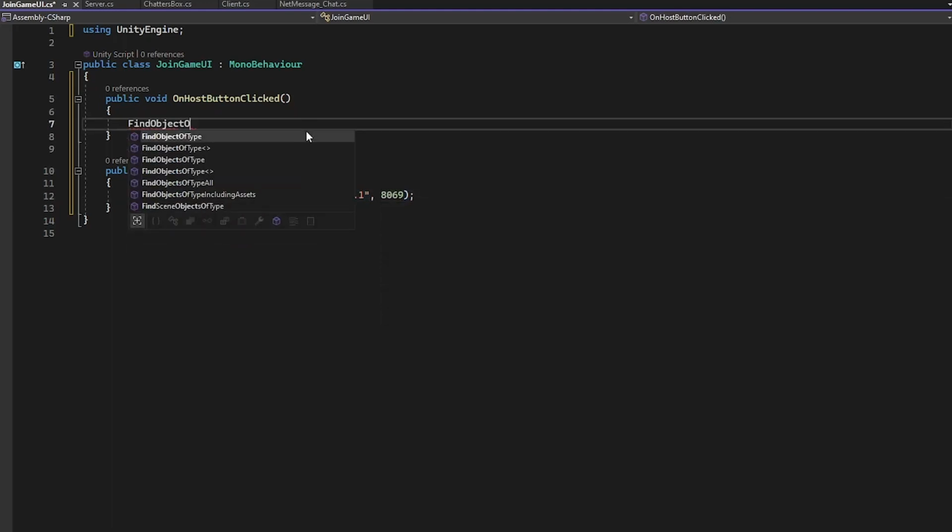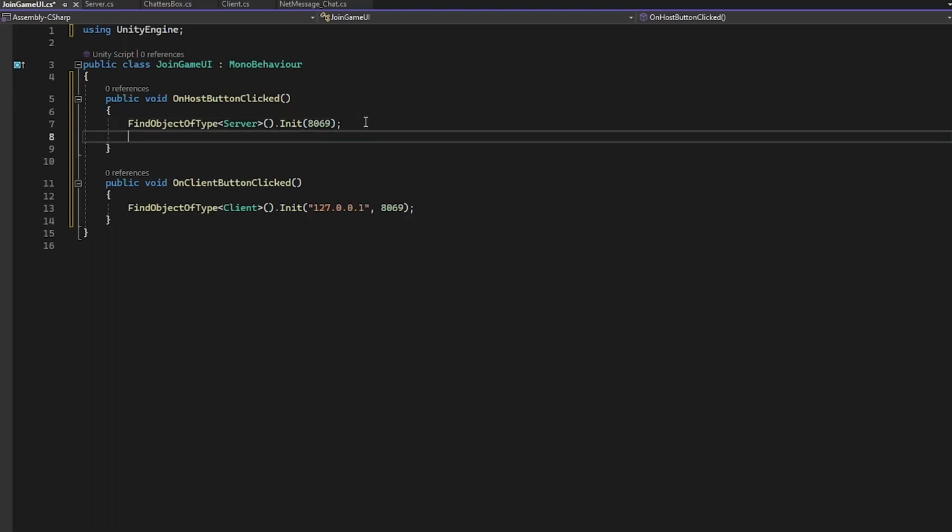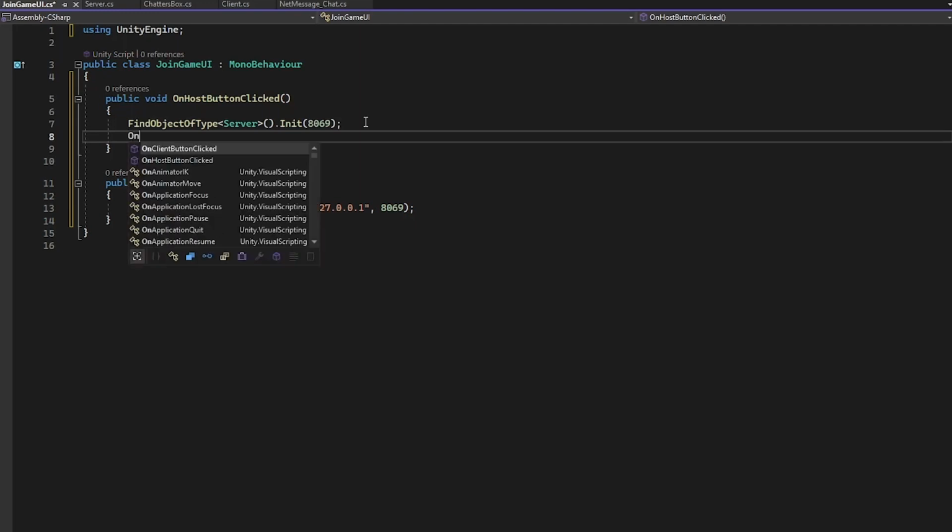In the host function, we will run the init function on the server to set it up, passing in the port number we are using in the client function. Because the host acts as both a server and a client, we need to also initialize the client, so we'll call the second function as well.